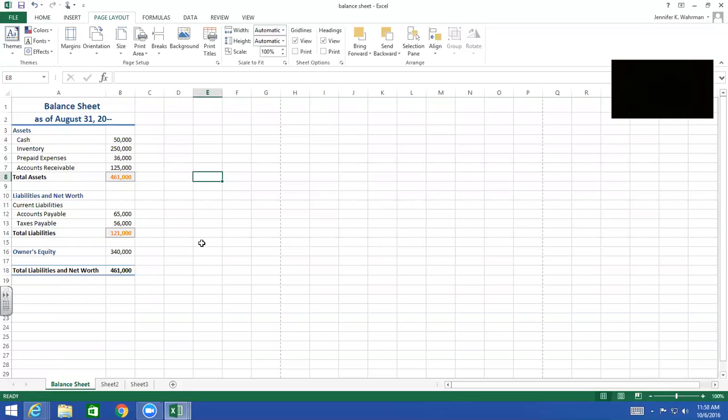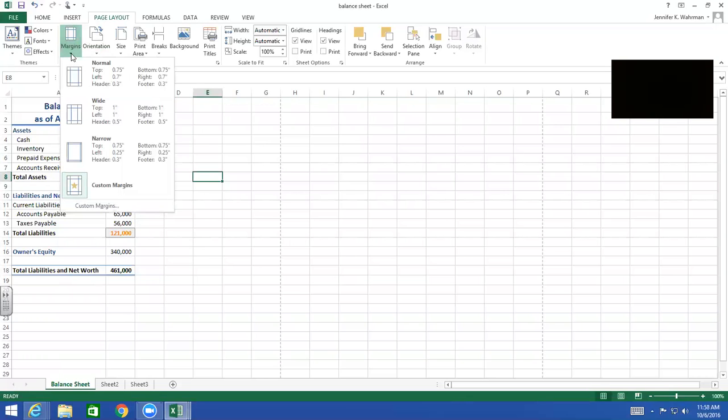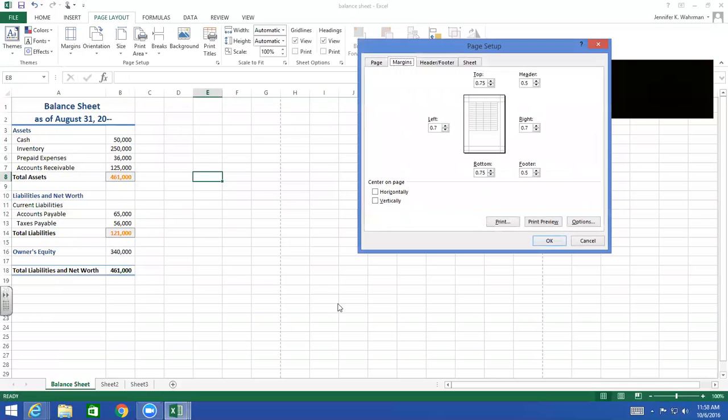So now we're going to change the margins. We're still on the page layout tab. We're going to choose the drop down arrow to margins and go down to custom margins at the very bottom. So it opens our margins dialog box. We're going to change the left margin to 2 inches. So instead of arrowing up, just highlight this 0.7 and type 2.